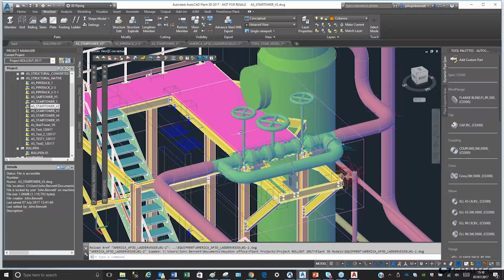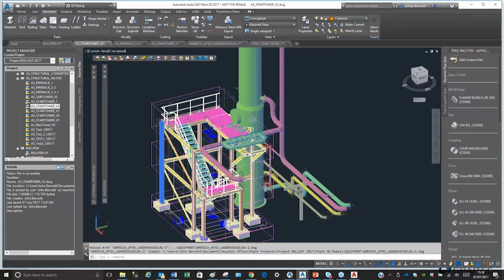So this is the workflow inside Plant 3D with the X references. The important thing is this is an Advanced Steel file actually embedded under the Plant 3D project. You can see it in here within the Plant project tree.